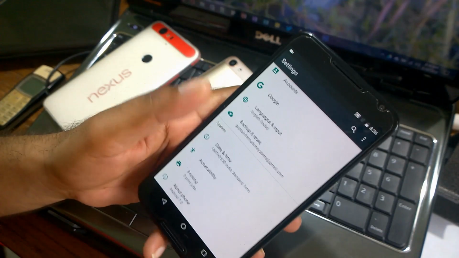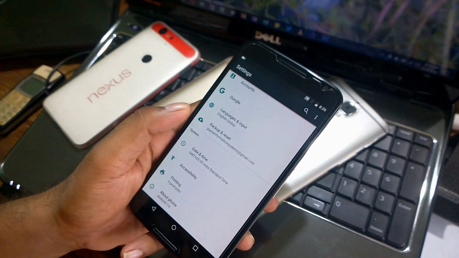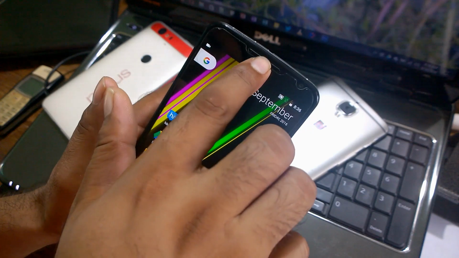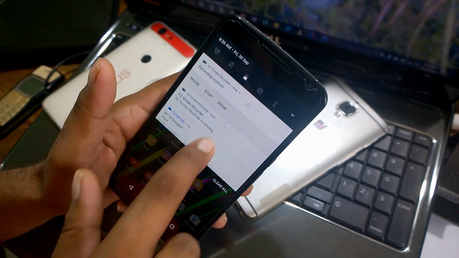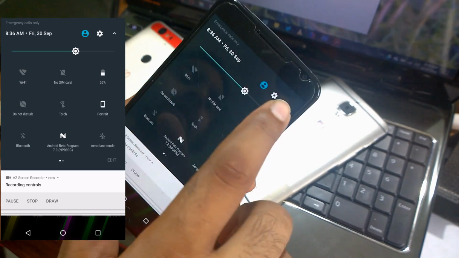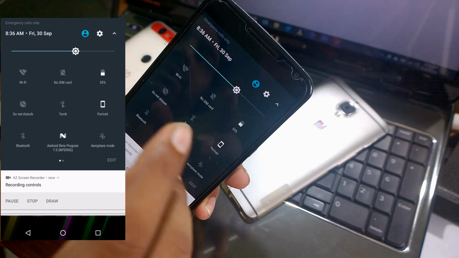When you enable System UI Tuner, you will see it inside the system settings, right here. Right now it is not enabled. To enable System UI Tuner, you first need to swipe down your quick notification panel, and you see a gear icon right here. You need to press it for a couple of seconds until you see it spinning. So I'm just going to do it in front of you.